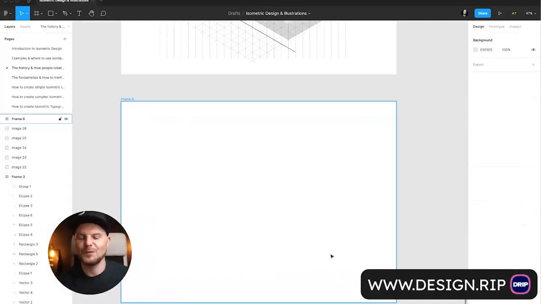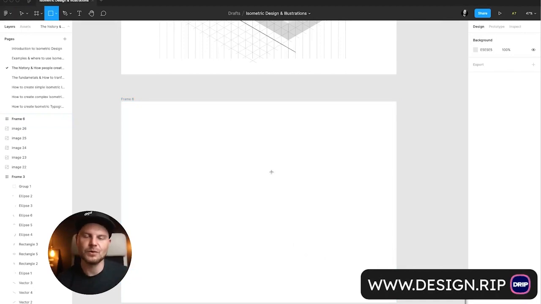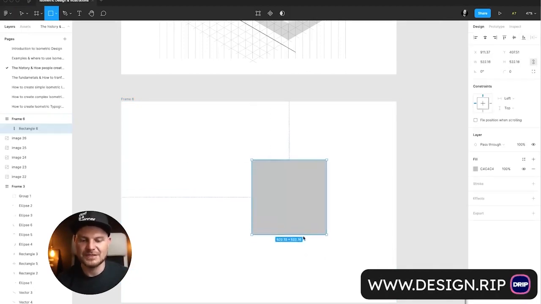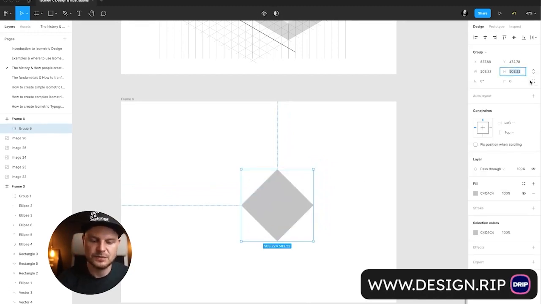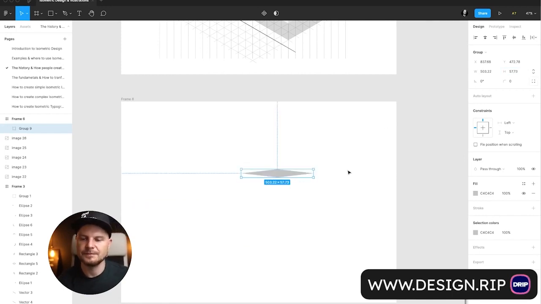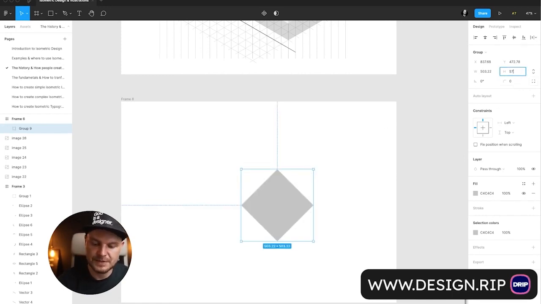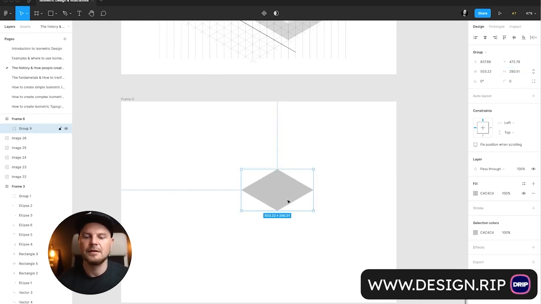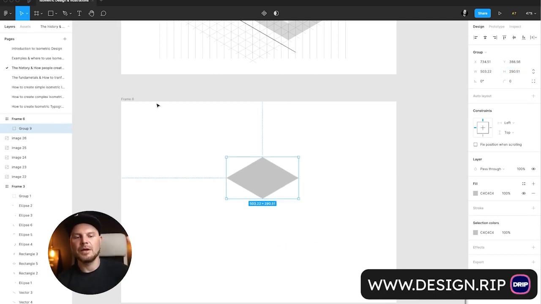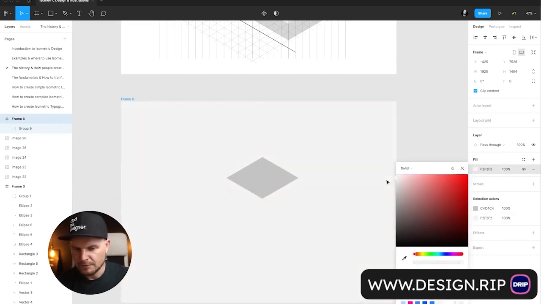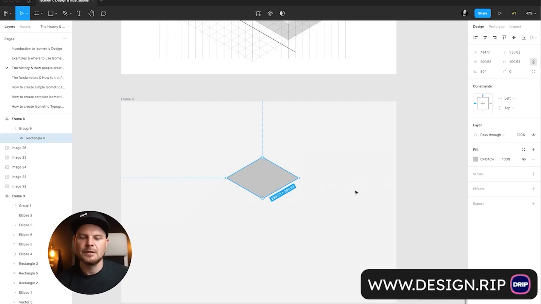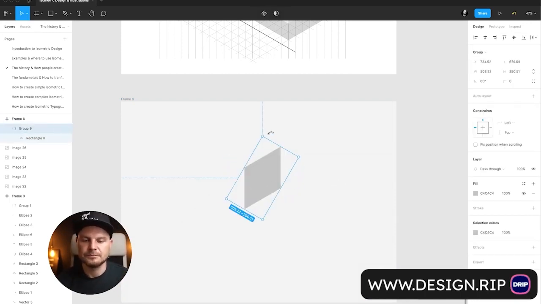But what I recommend if you want to create an isometric cube is to just simply create a rectangle, then rotate it by 45 degrees, group it, change the size to 57.73%. See, it wasn't percent, 57.73%. Done. So this will be our top view. Let's change it to this color. This is our top view of the cube.